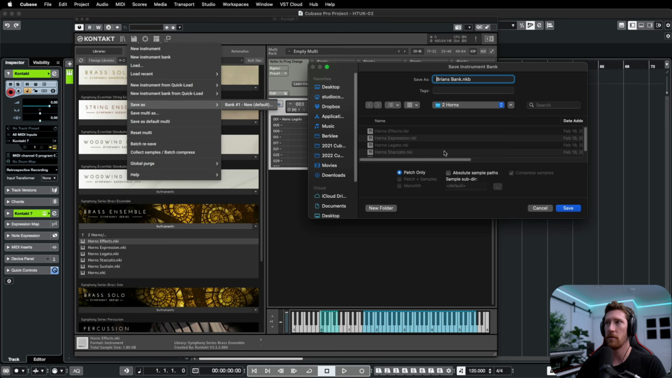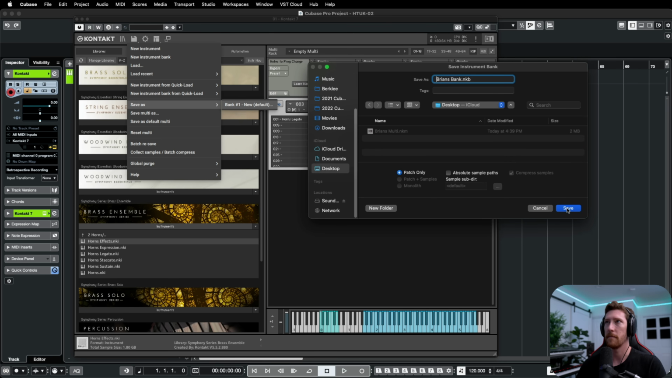So once you have it labeled, just click Save. Actually, sorry, we'll just change the location here. So I'll just do desktop, hit Save, and now we've saved our instrument bank.